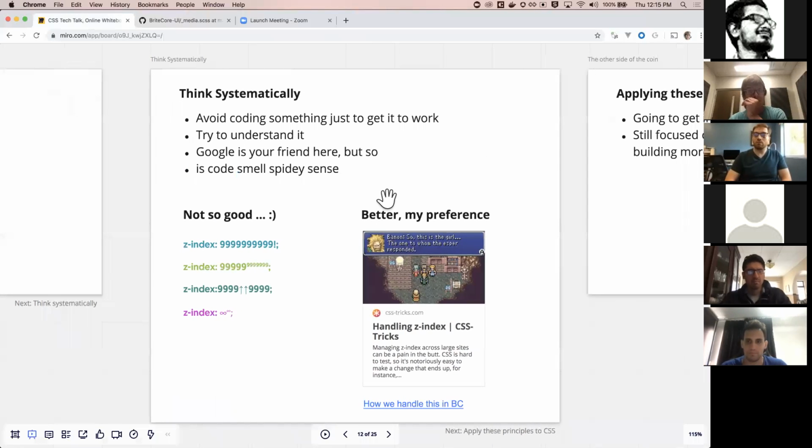Related to this concept, but a little bit different, is the idea that you need to think systematically when you're using CSS, just like any library.